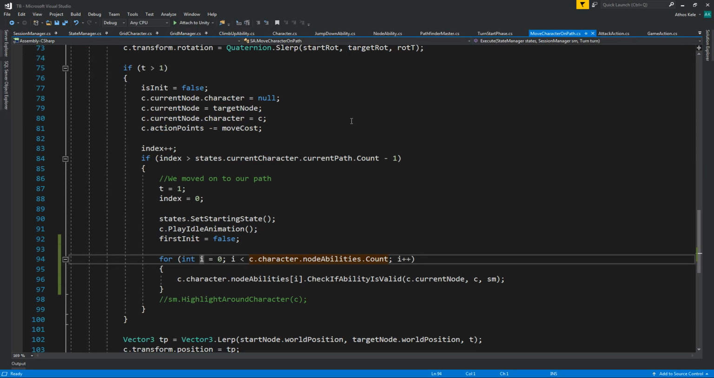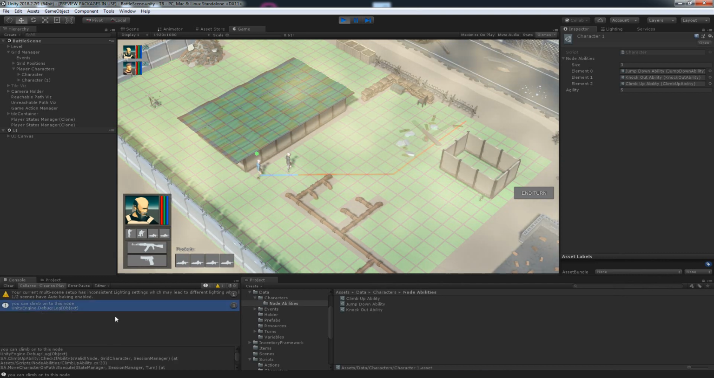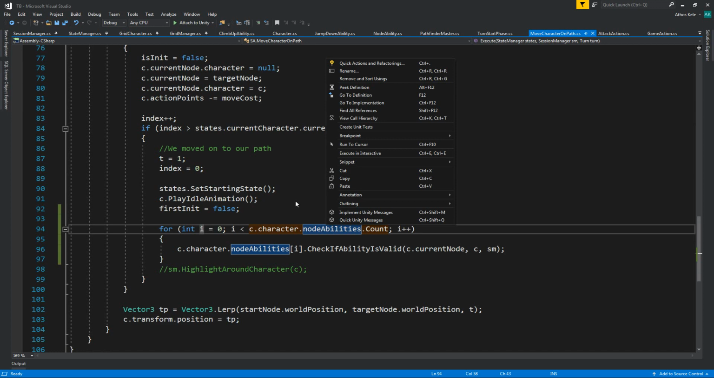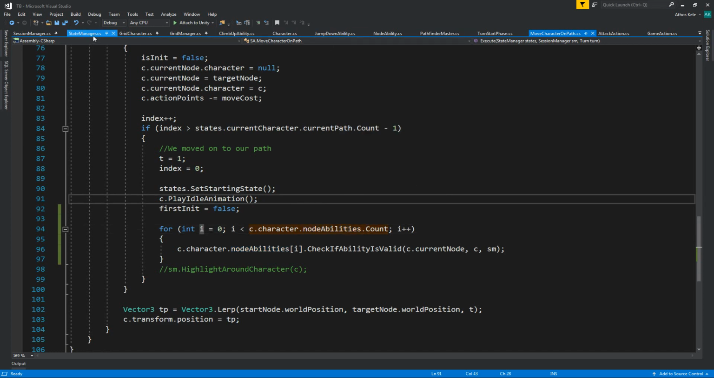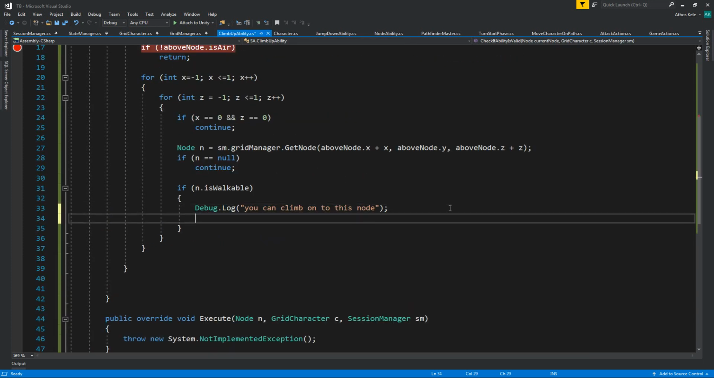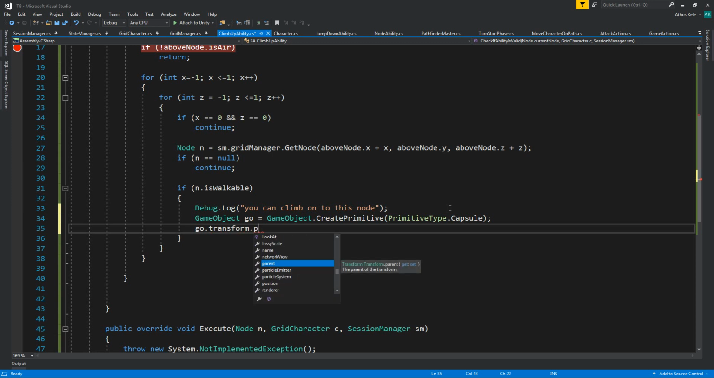Actually, let's break this. No, actually, we find 3 of them. 3 nodes we can climb, and you know what? We want to highlight those nodes. So here's what I'm going to do for now. I'm just going to do GameObject, create primitive. Let's do a capsule because we don't have any capsules, so it's going to be easy to distinguish. Position equals node dot wall position.